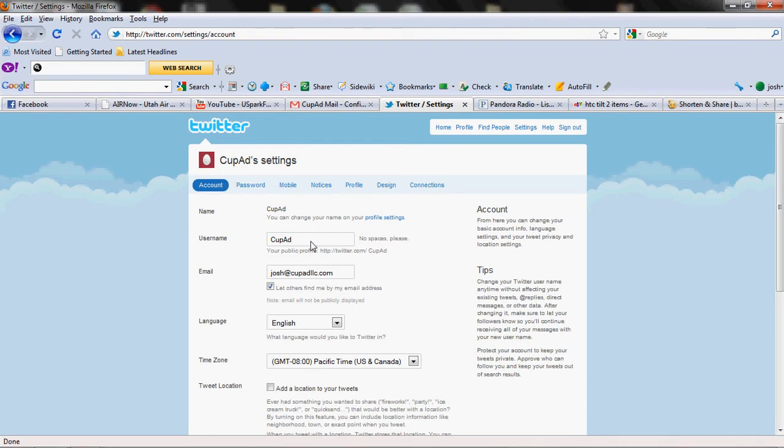Sometimes it's not possible, and if it's not possible, then there are some variations of the name that you could use. Like if I wasn't able to get CupAd, I could put a space underneath there, and that would allow me to get it. I could also put numbers after it and things like that. Now, if you really want to be competitive and you don't want anyone in the country to have your name, then you could think of all the different variations, and you could actually set up other profiles with those variations to prevent other people from using them, if you wanted to get really competitive.